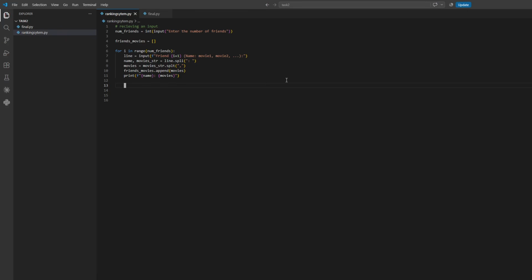So we are splitting at a colon and space. So "Alice: The Matrix, Inception" becomes Alice, comma, The Matrix, comma, Inception in a list. And this is called unpacking. So we are unpacking and putting one variable into name and one variable into movies, and we are trying to split it according to that.